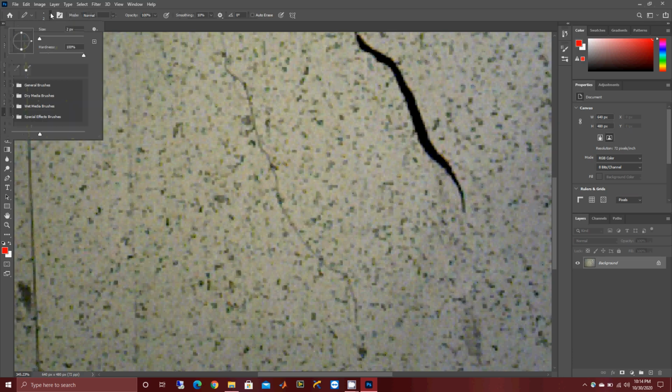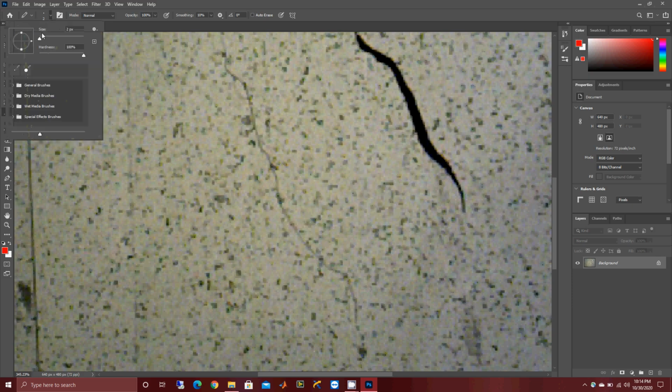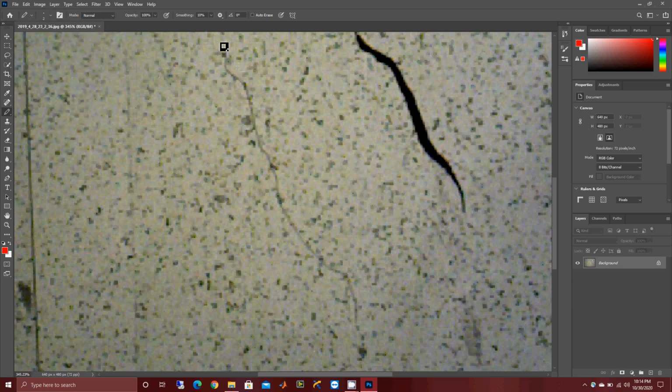Mode is normal. Let's select the pixel size as 2, hardness 100, opacity 100, smoothing 10%, and the angle is 0. If you have bigger cracks where you need a bigger pencil size, you can use different sizes. I'll keep 2 pixels for now. The crack starts from here. You need to be a little careful while drawing this. You need to know where the crack starts.